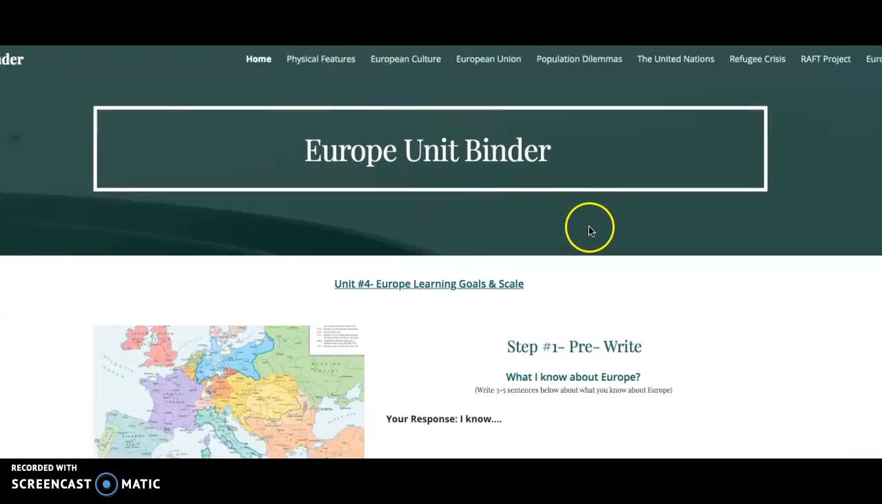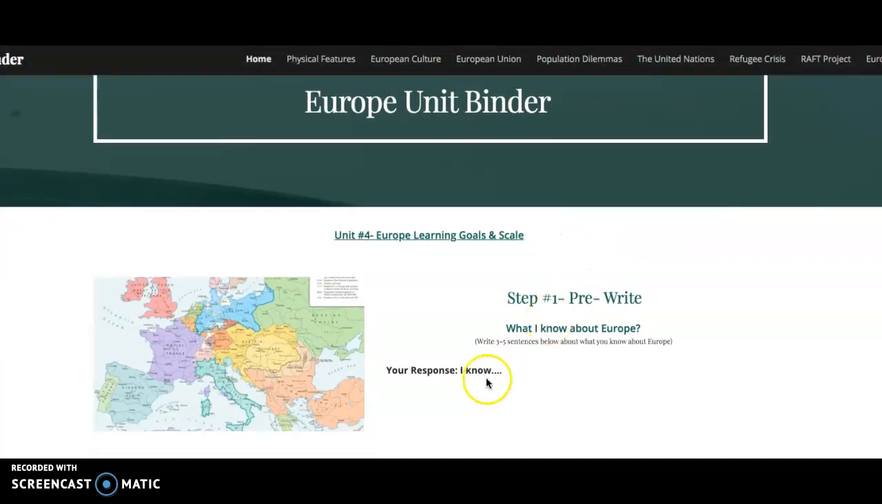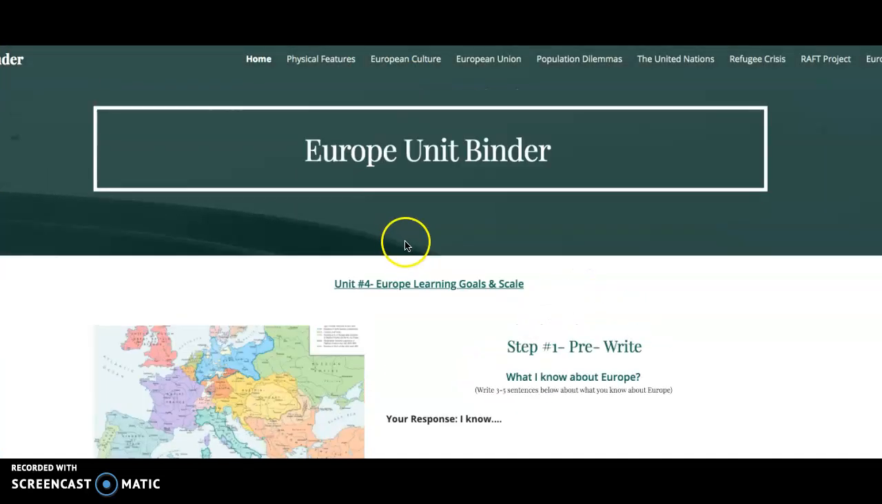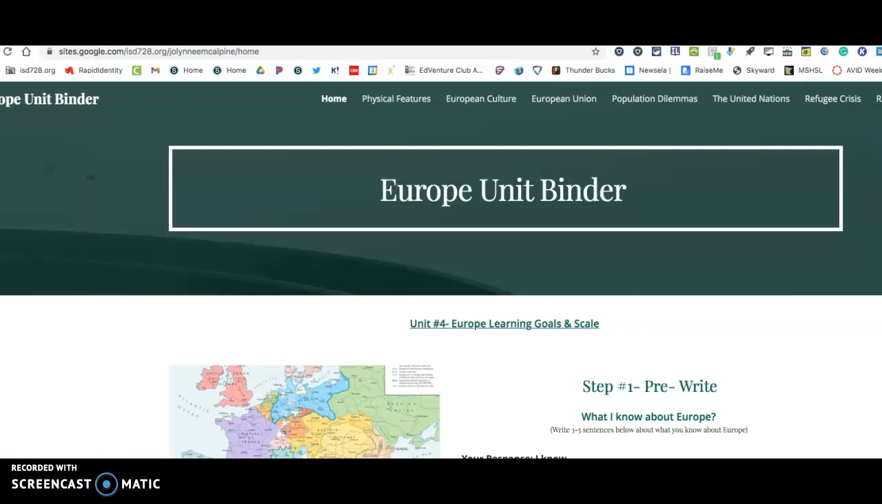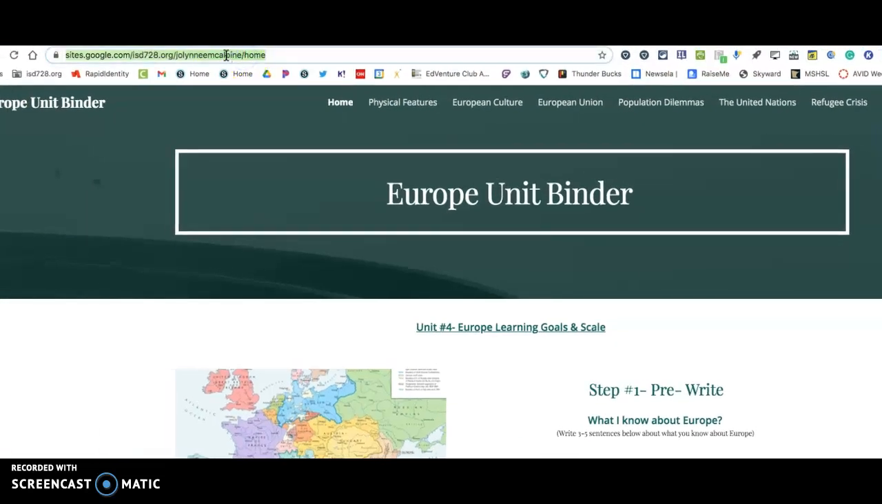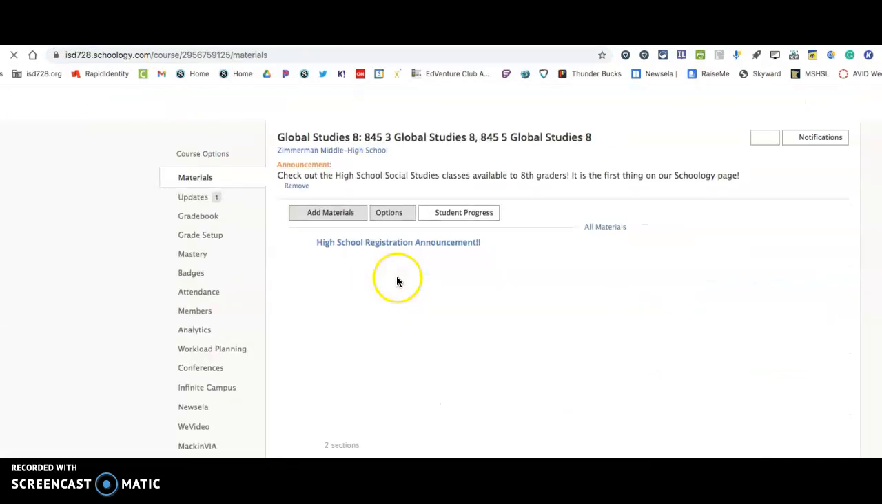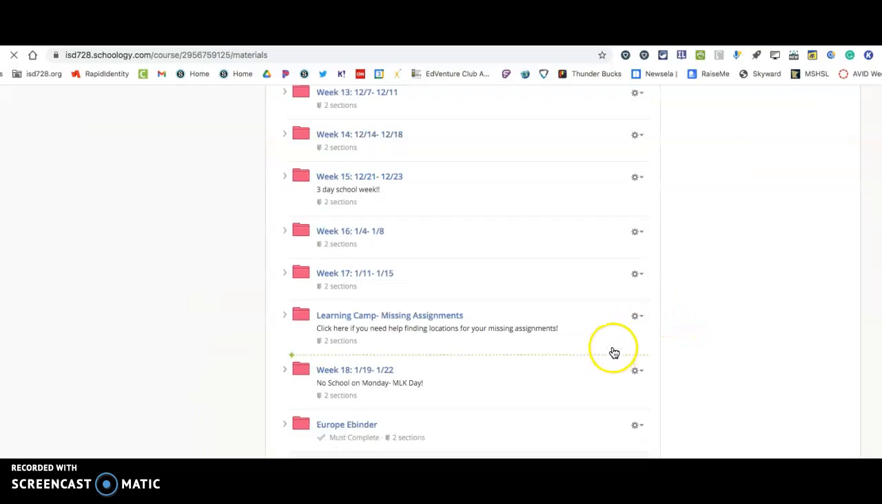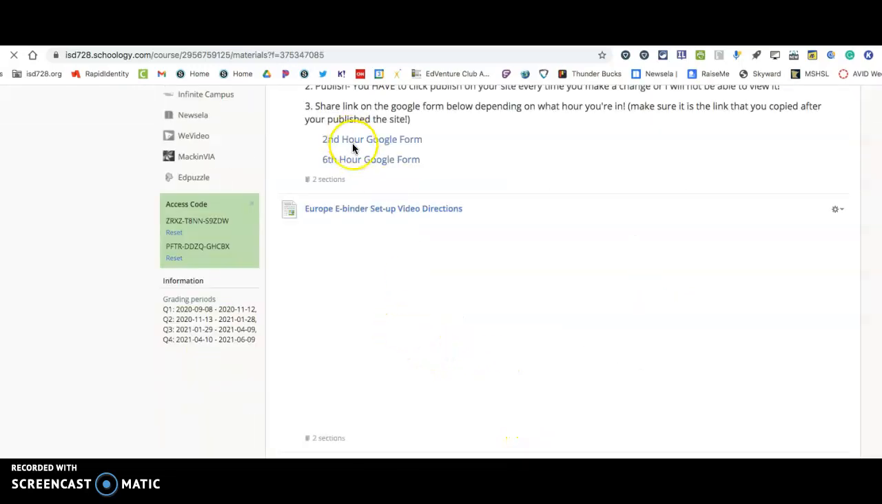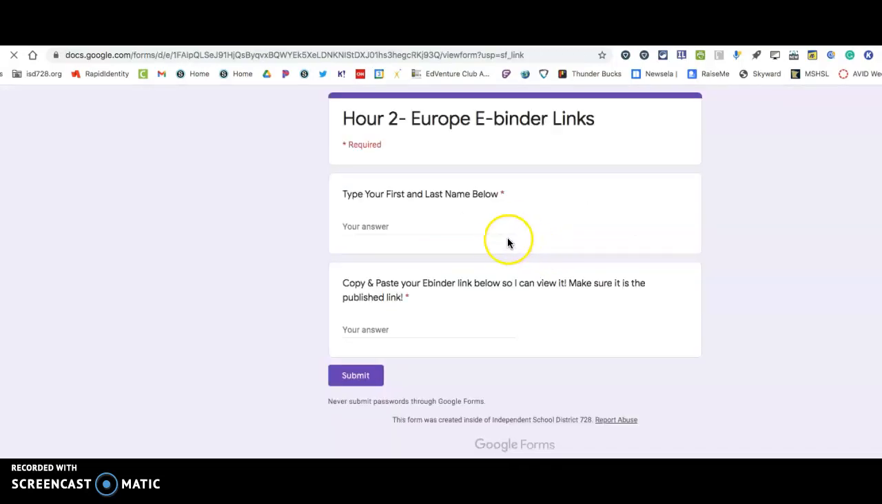And this is the published view, not the edited view. So you can't edit anything in here, but this is the link that I need you to share with me. So now you're going to copy this, okay? And then back in Schoology, in that Ebinder folder, I have the Google form. And you're going to paste that link into the Google form. So if you go to where it says Europe Ebinder, you'll see it says second hour Google form. That will pop open. You'll put your first and last name here, and then you'll just paste.